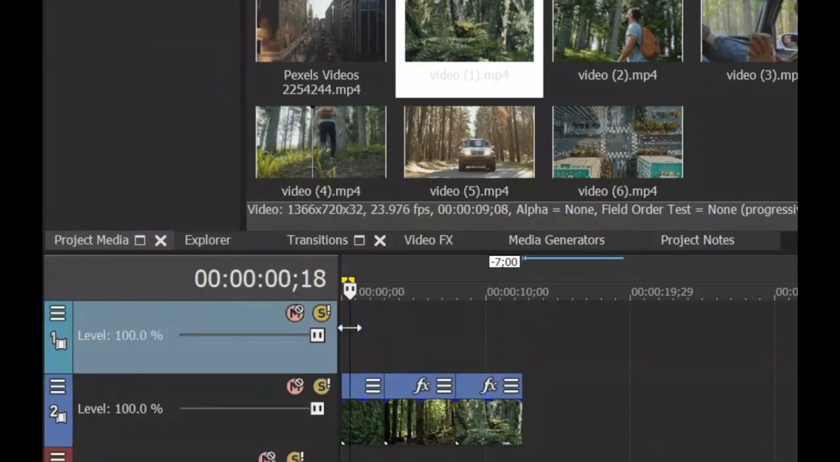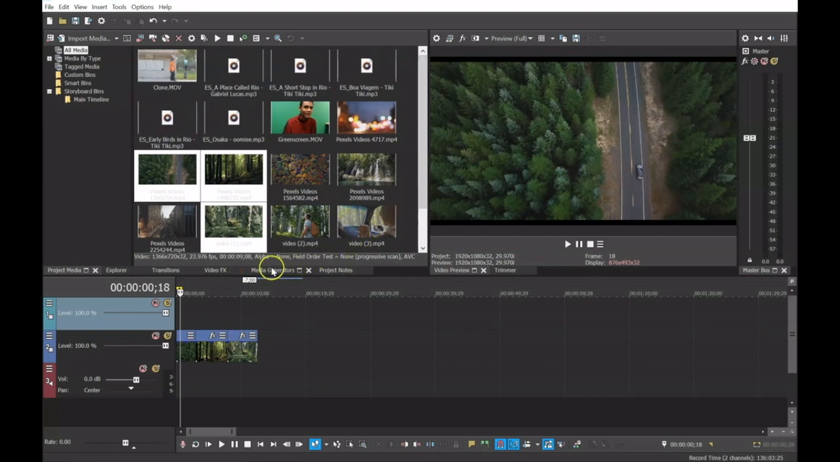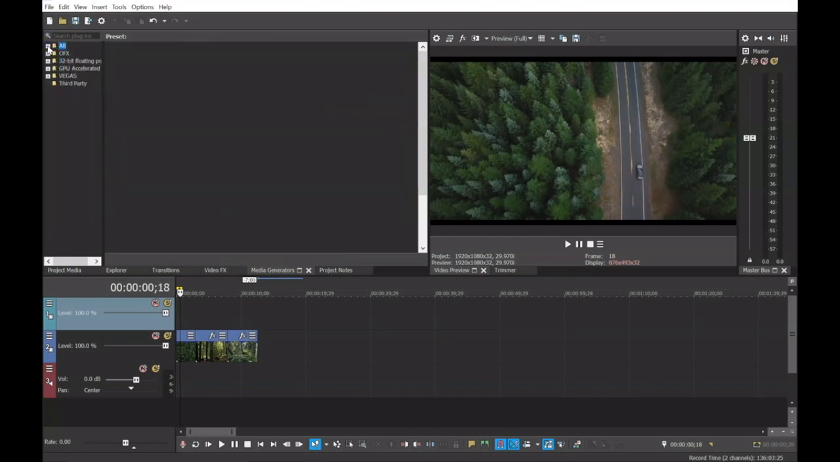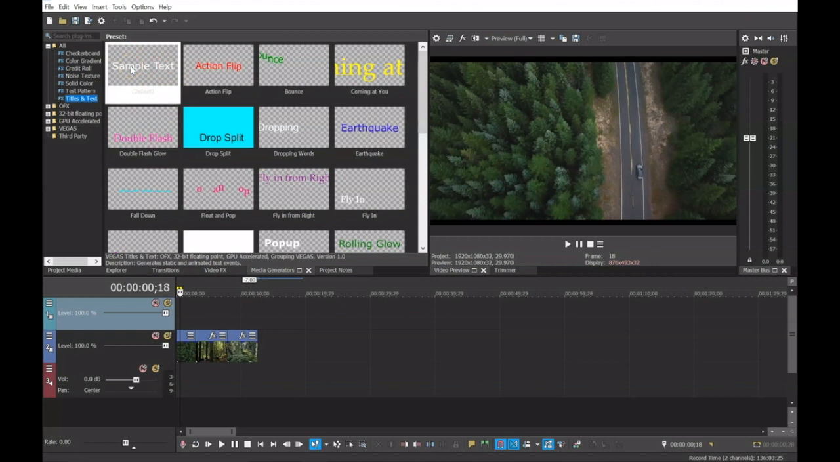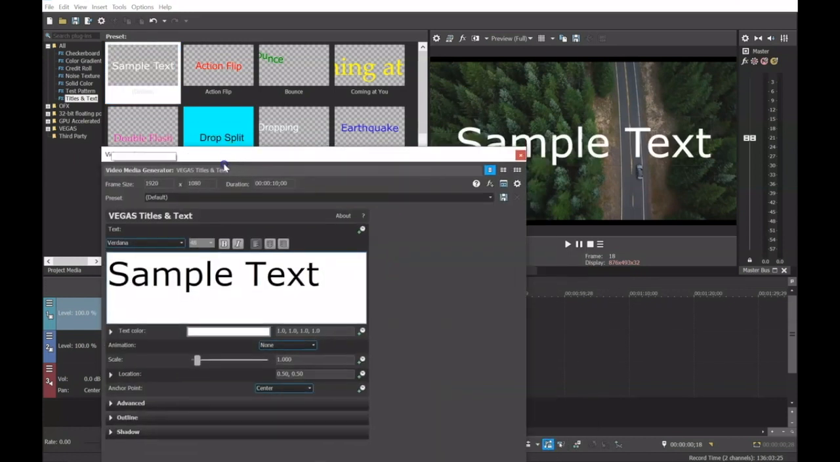Now let's say we had something we wanted to overlay on top of this. So what it could be is, go to Media Generators. We'll just add a little bit of text here. So titles and text here at the top left. If this isn't already expanded, it's just going to be in all. Titles and text. So default is going to be the easiest on your computer because it's not adding any motion or anything. So if you just go ahead and drag that down onto this top video track we just created, it's going to open up a little box that'll allow you to edit the text that you have.